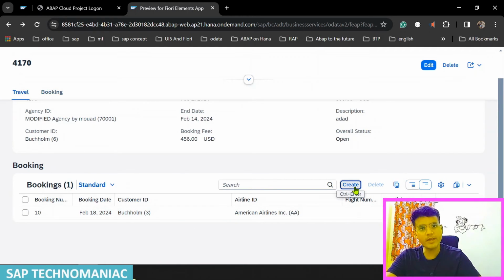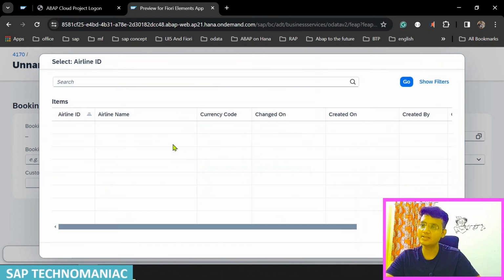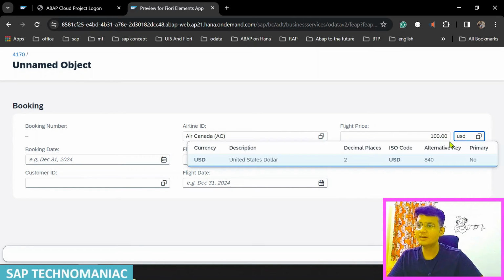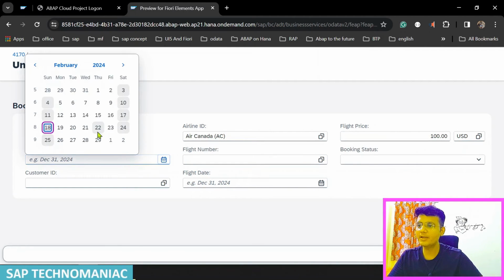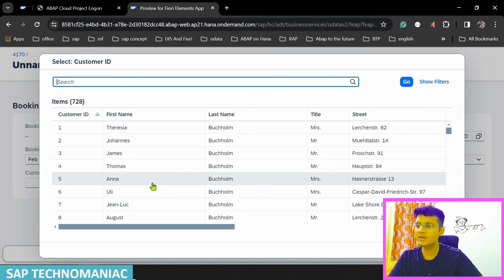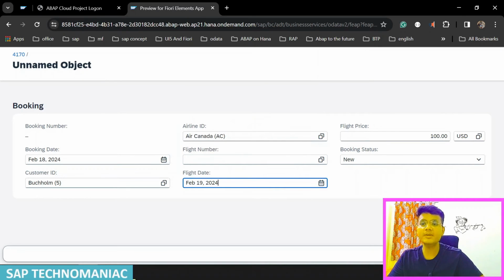Let me create one more booking ID. This time 10 is already created, but let me create one more booking ID with some airline ID, some price in USD. The flight booking date I will give as today's date only, and the flight number is blank, let it be. In this one also I will give some other customer number this time, and for the flight date let me give 19. Let me create another booking.